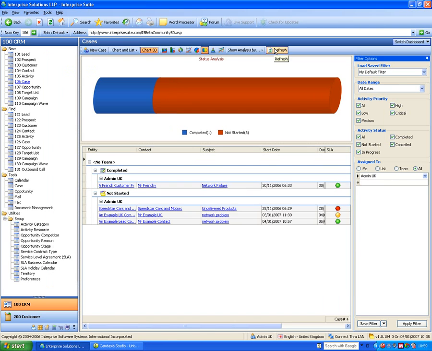We've just added a case to our list, and you can see that if it's between 0 and 50% of the service level agreement, then it's in green, green traffic light. If it's between 50% and obviously 100% of the service level agreement, it's amber. And obviously if it's over the service level agreement, then it's red. So you can see we've got a problem here.